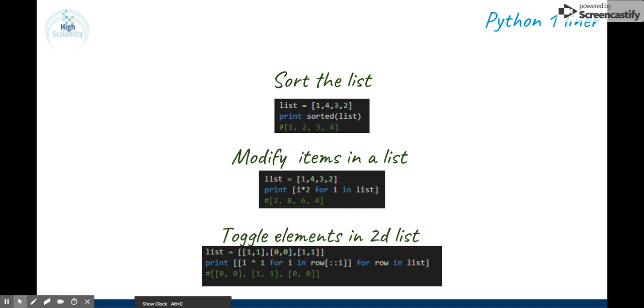Sort the list. Let's consider we have a list 1 4 3 2, and how do we sort it? We just call the function sorted, and we will see the list in sorted order.